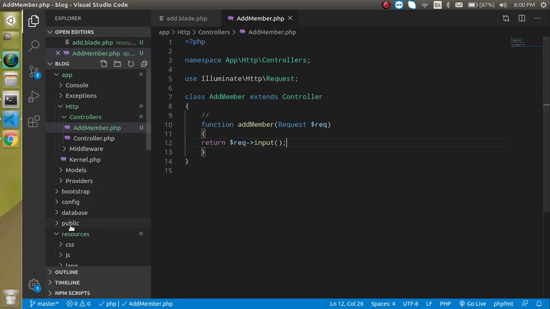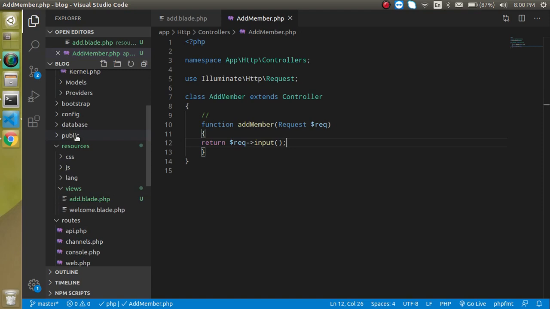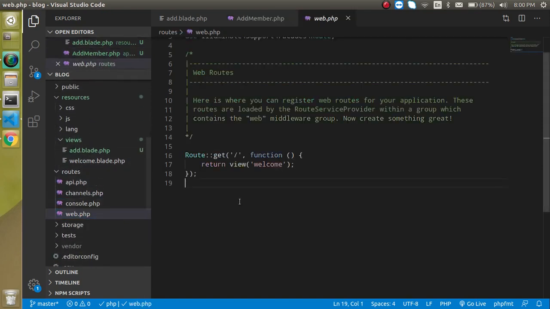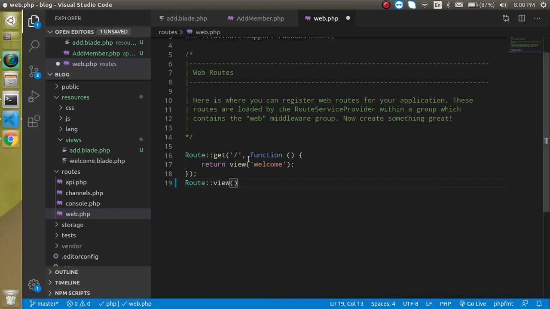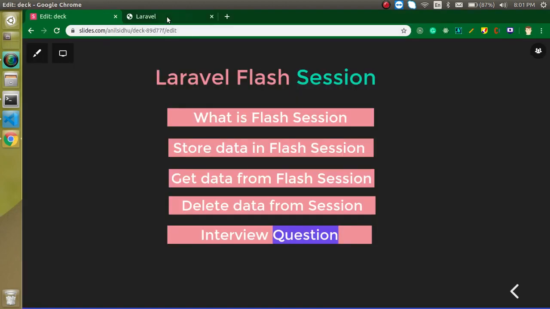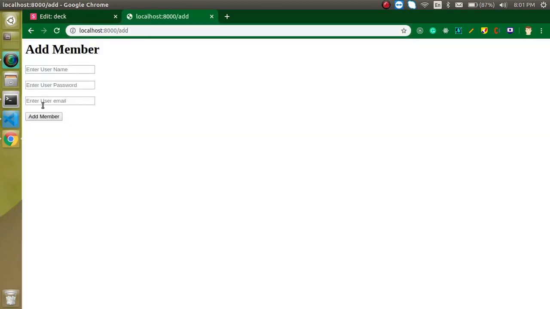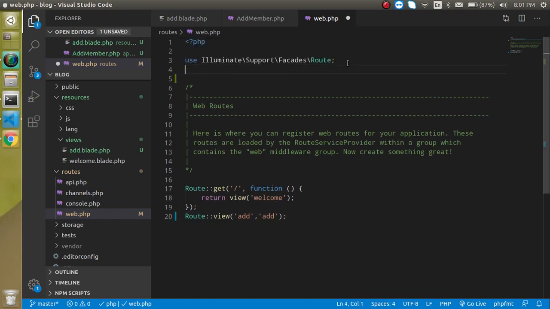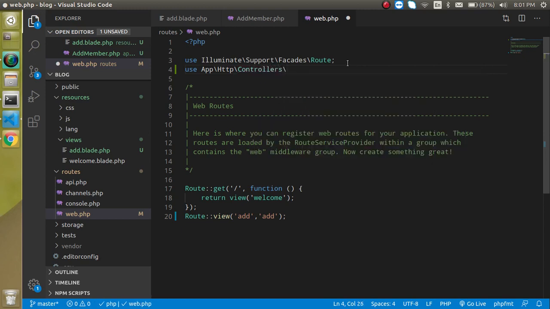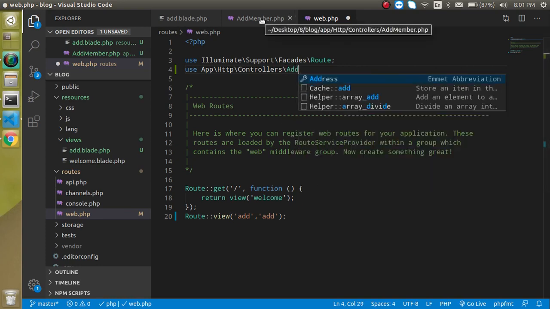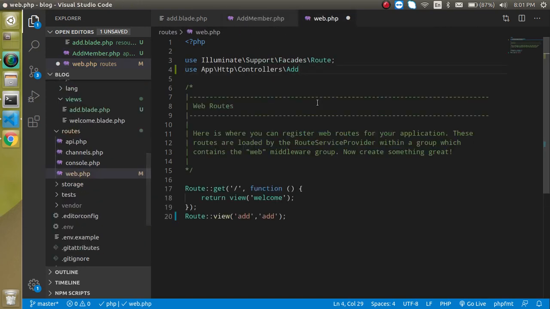Now let's make a route for it, and let's go to the web.php, sorry, and let's make a route first of all for the view add.blade.php, and simply here add, and here we can put add. That's it, right? Because this is our URL and this is our view name. So let's try to use it. This is working fine. Now we need to define a route for the controller also. So just use here use App\Http\Controllers, and the controller's name can be like AddMember, right? So what is my controller name? It is AddMember, right?